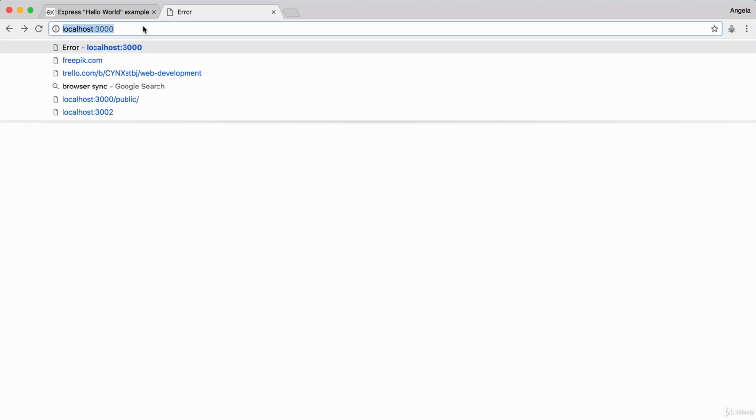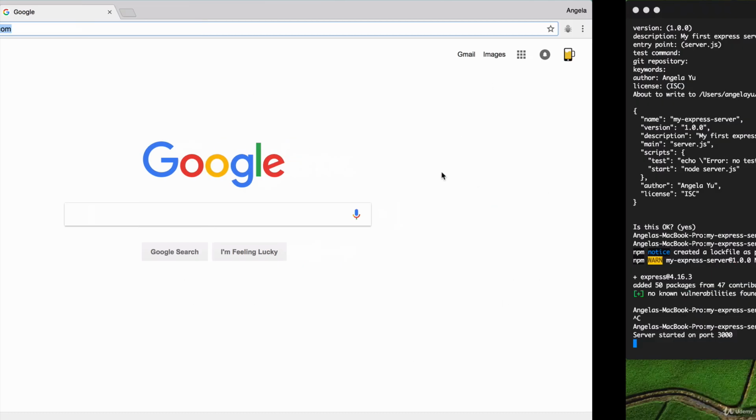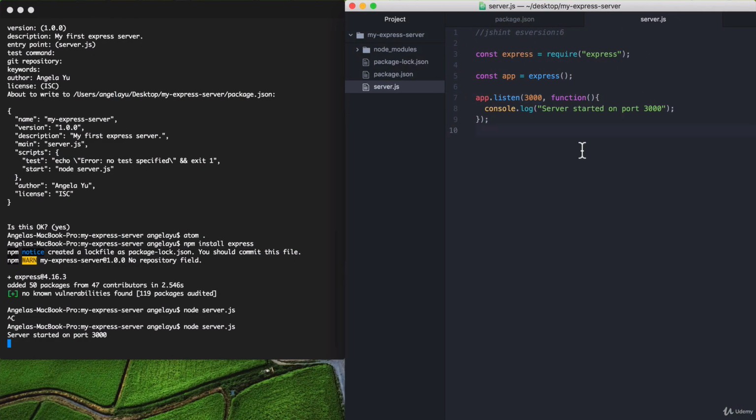So when we load up a website, say google.com, then our browser will send a request to Google's servers to get some data for this location. And when Google's servers see that request, they will send our browser a response. That response includes the HTML, the CSS, and the JavaScript that's needed to render this website. Now, our server is currently not sending anything back when our browser makes the GET request.